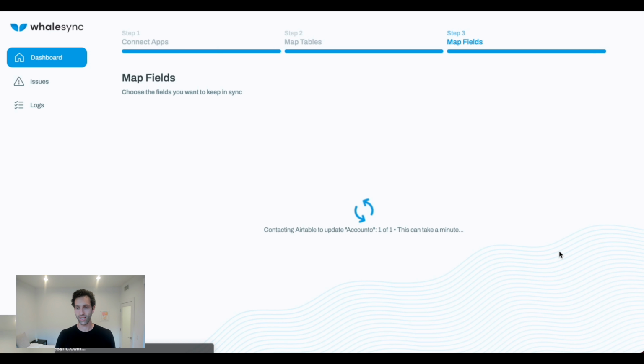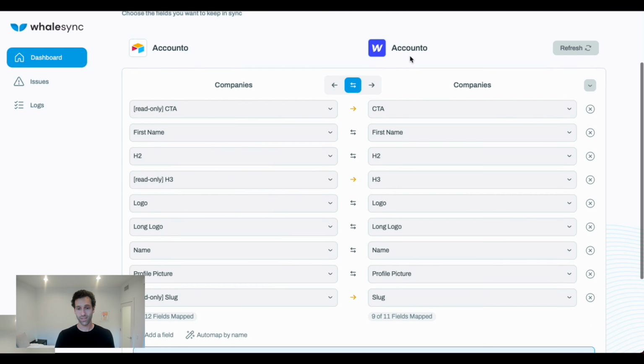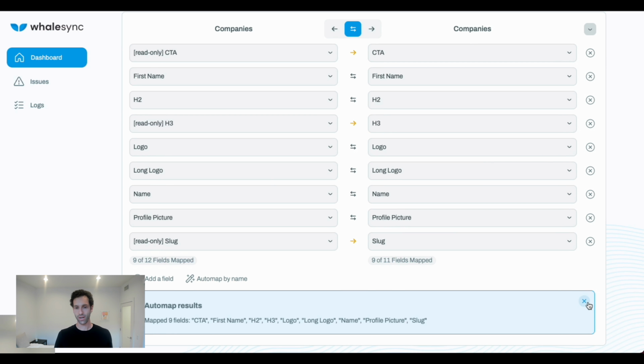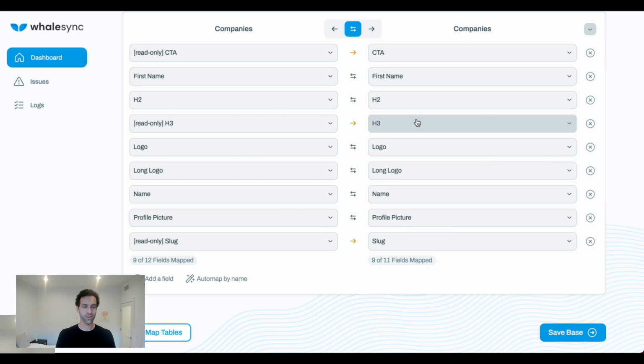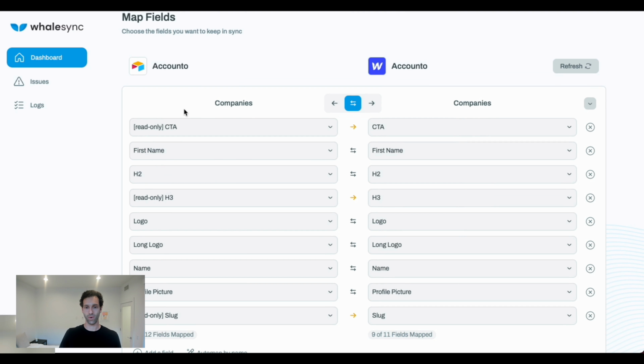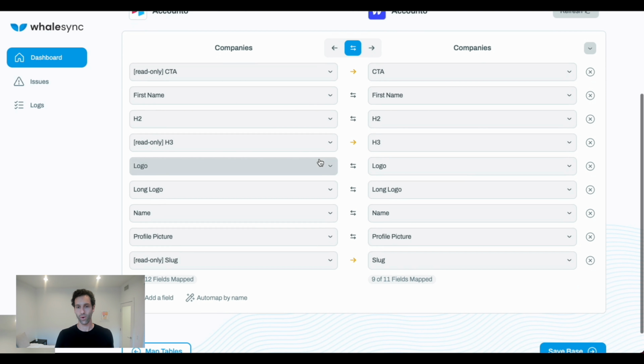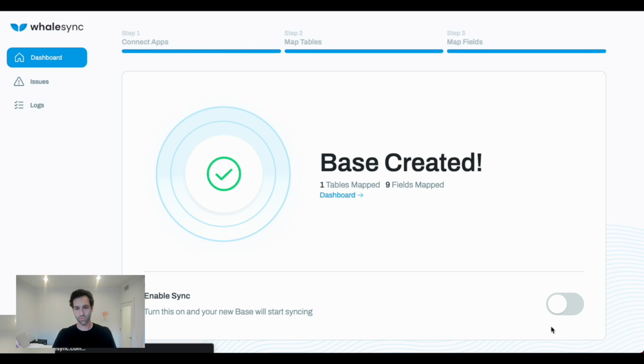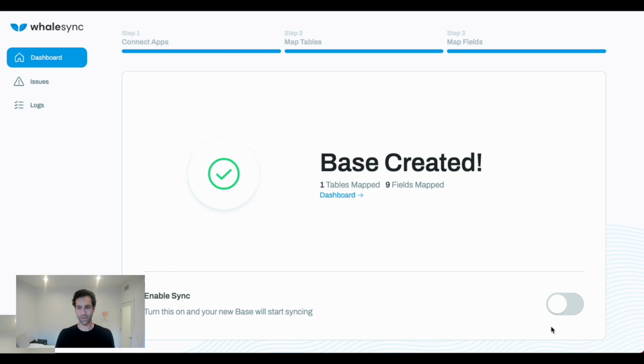We've got that turned on. We're good to go. We're going to do the same thing for mapping fields. As you can kind of remember, we had a name field and a logo field and an H2 field, etc. And we want to map all of those fields from Airtable to Webflow. Again, to make sure that all the data about our target accounts is making its way where it needs to go. So we'll finish up that mapping. And once we finish up that mapping, we're good to go to turn sync on.